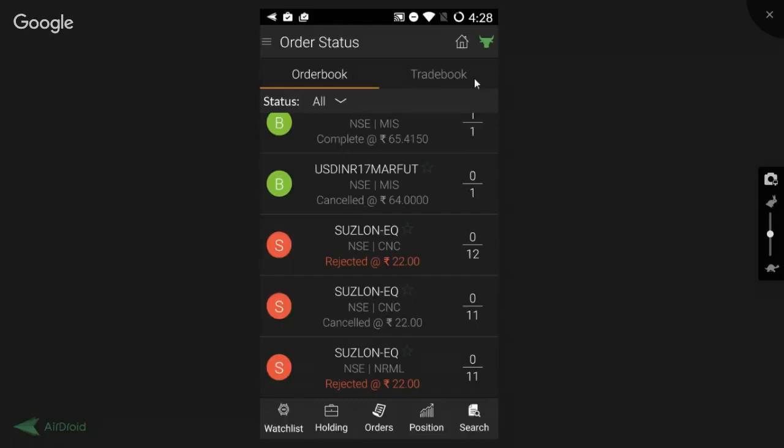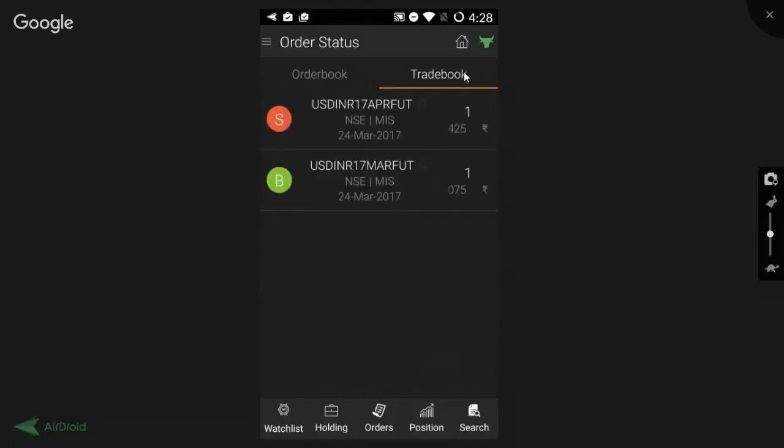Next to the order book, we get the trade book. In the order book, we get to see all the orders, right? In the trade book, we only get to see the orders that have been executed for the day. The order book would show us rejected, cancelled, and all the orders for the day, but the trade book would only show us the orders that have been executed and accepted by the market. So this again lessens the confusion.